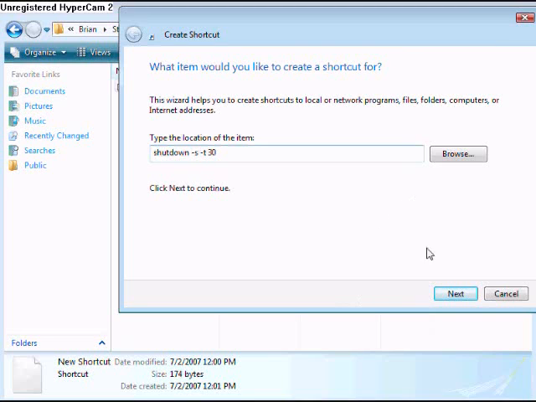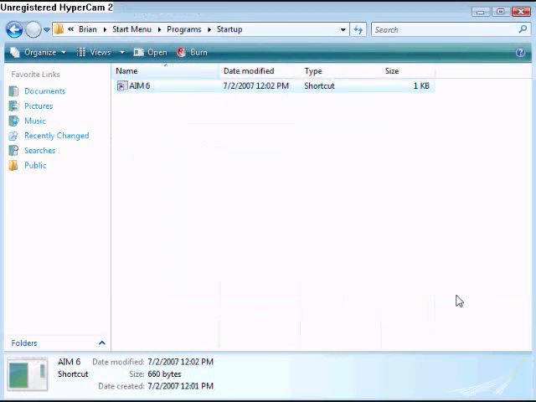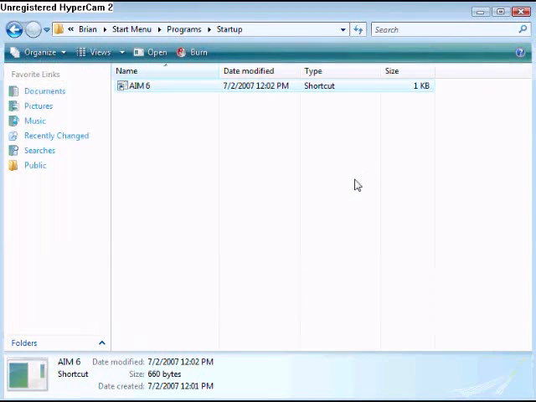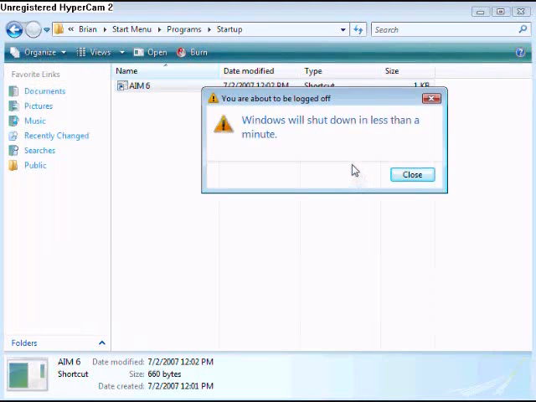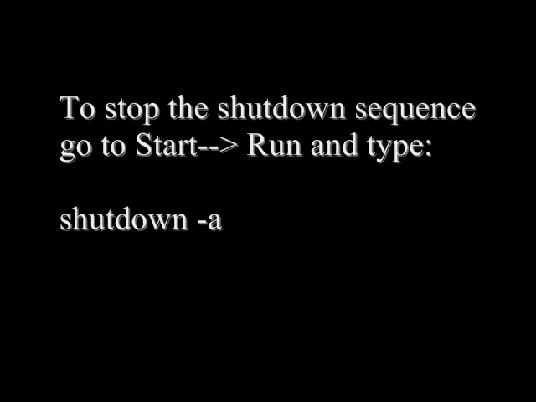So 30 seconds, and put a -S in there too, so it'll shut down. So shutdown -S -T. And name it whatever you want. I named it AIM, so as to trick the user. And we click open. And right there it says Windows will shut down in less than a minute. So whenever you run this, it automatically shuts down the computer, so it's like a little virus.